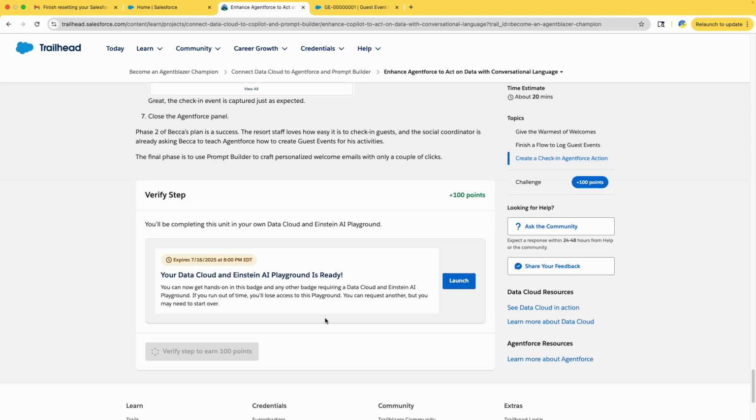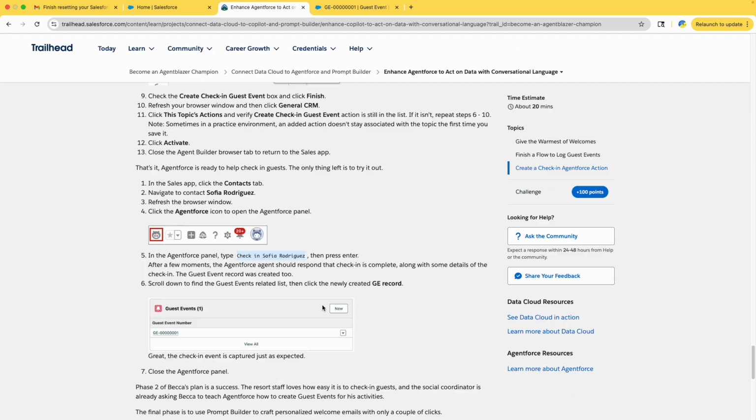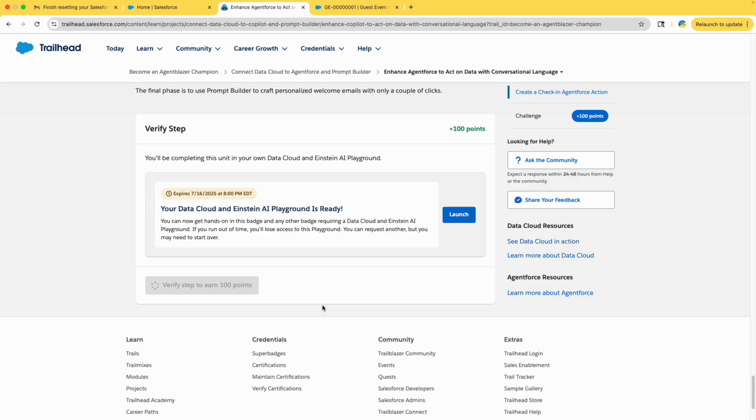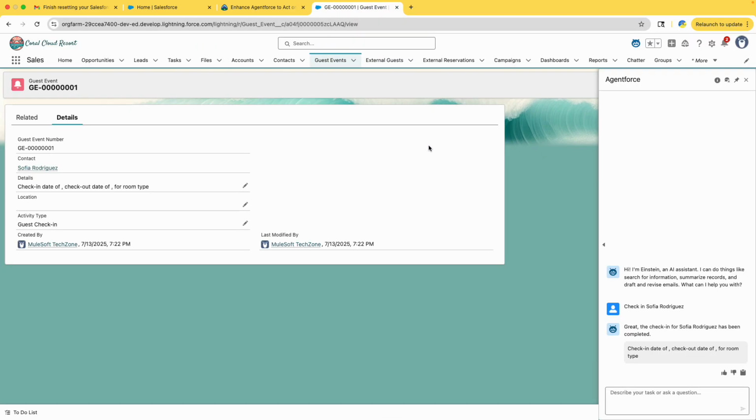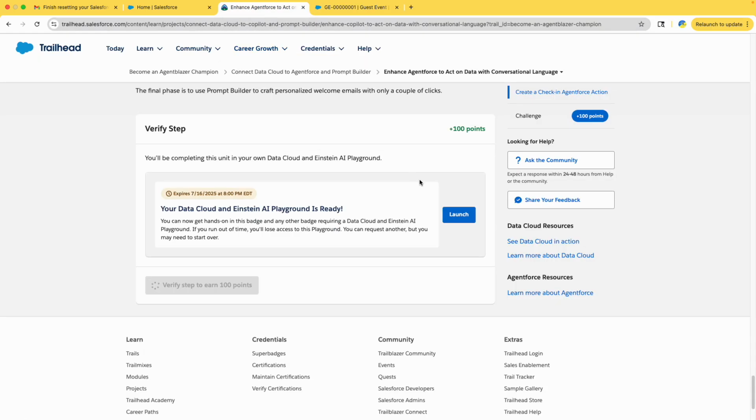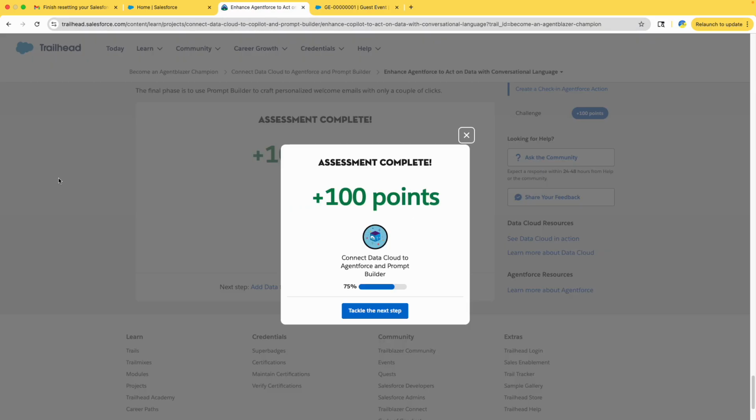Let me verify this. Again, please go through all the instructions step by step. If you feel like it is too slow, you can just fast forward and increase the playback speed. So this is complete, this is wonderful. So let's go to the next module.